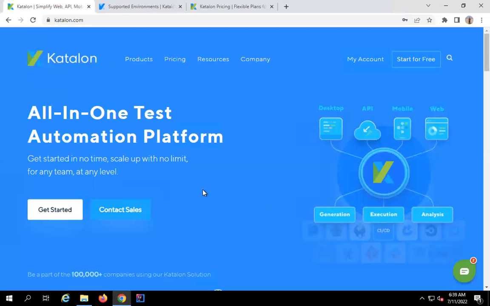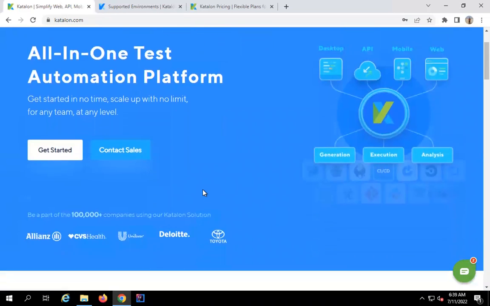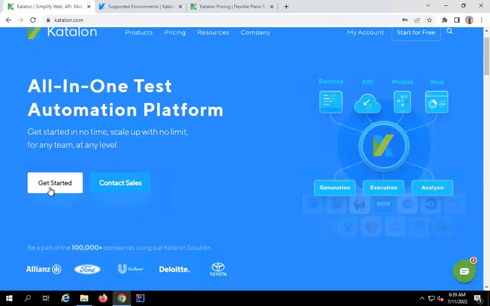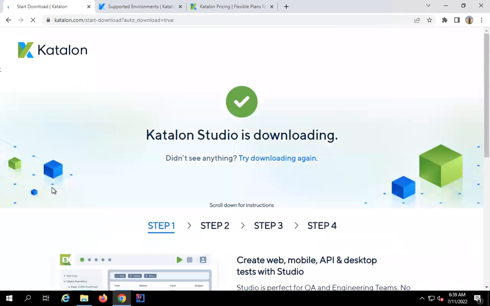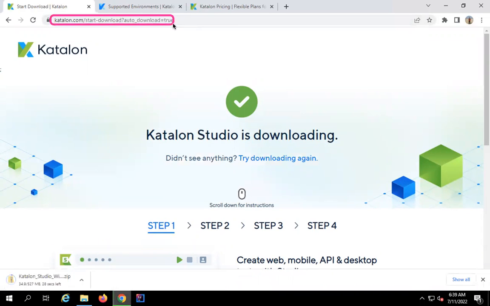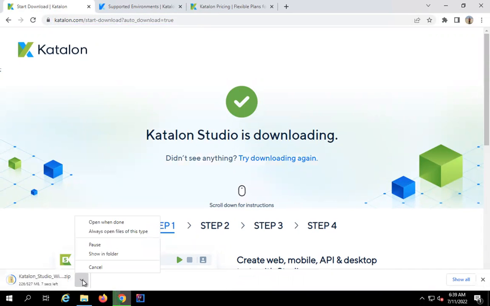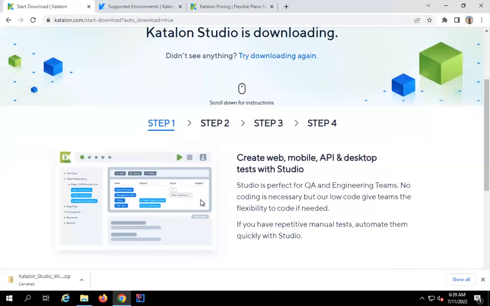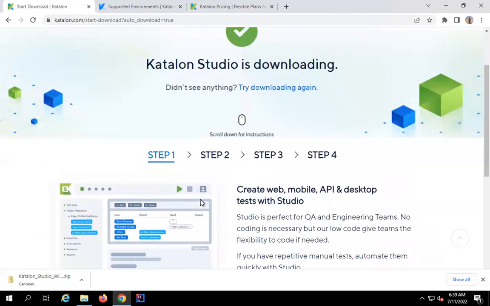So here, if I go and search for, yeah, you can just click here, get started, or you can directly go to katalonstudio.com download. And here you can see it is downloading, and it is downloading a zipped file. Let me just cancel it for now. I have a zipped file already downloaded, but you can see all the steps as well, the initial steps.